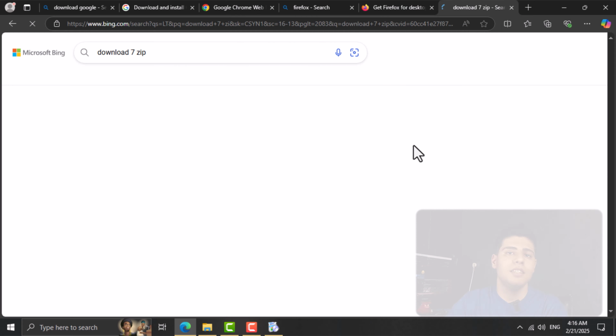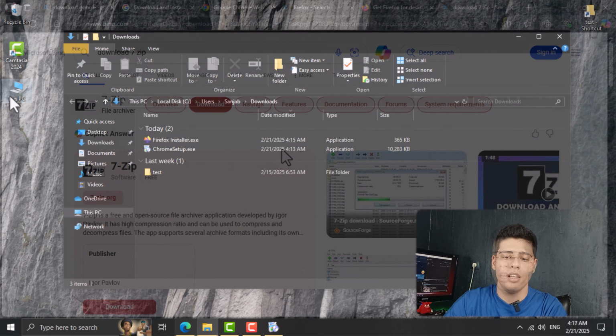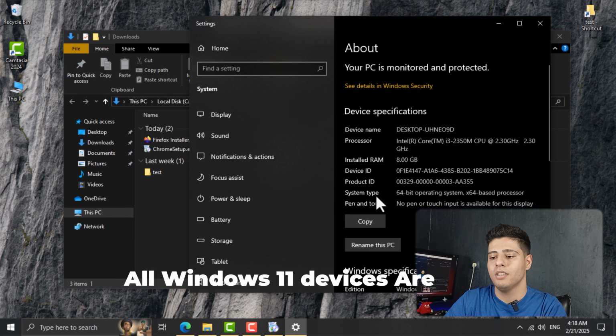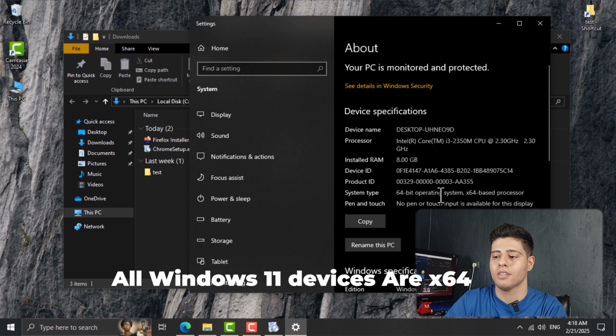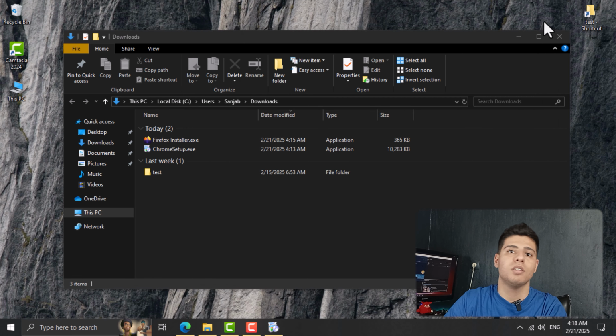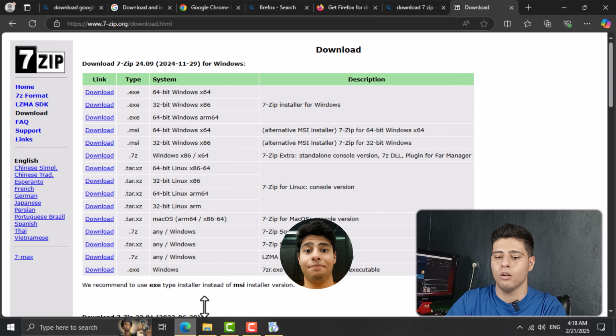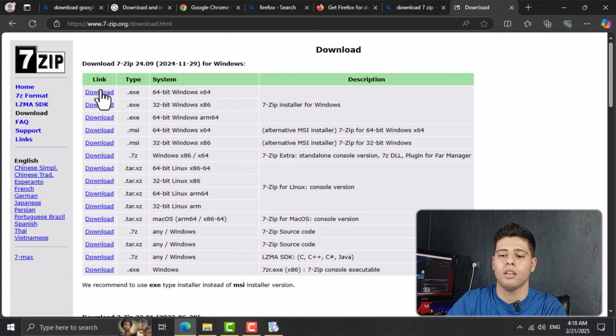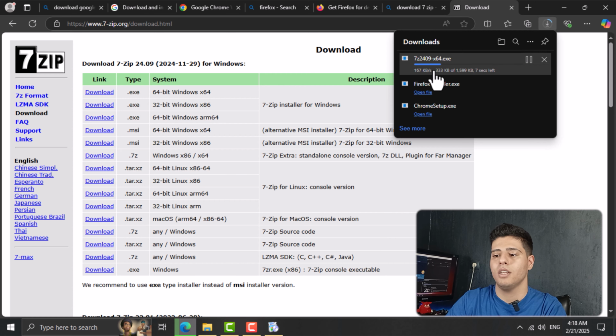Follow me. This app is a compression app. Right click on This PC, go to Properties. As you can see, my system type is a 64-bit operating system, so I need to download 64-bit apps. Okay, let's go back to the 7-zip page. I press on download 64-bit setup file. As you can see, the 7-zip setup file is going to be downloaded.